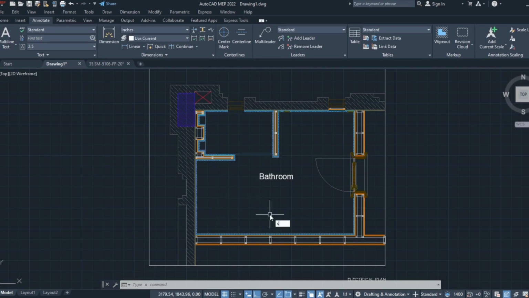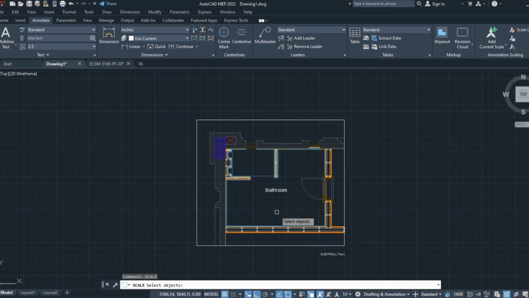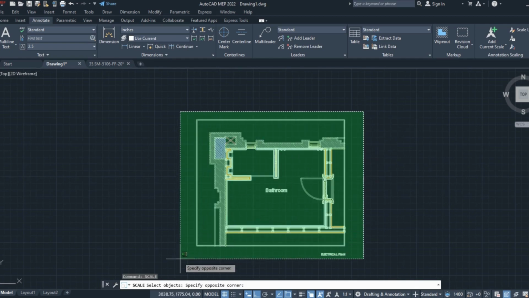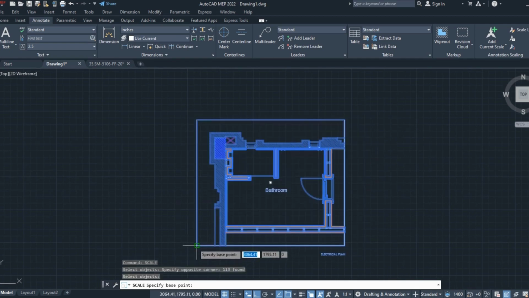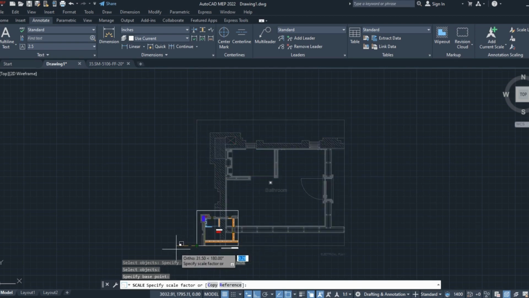For this, type scale in the command line and press enter. Select all the objects in your drawing by typing all or select manually and pressing enter. Then specify a base point. Typically, choose the origin point. Now, we need to specify the scale factor.